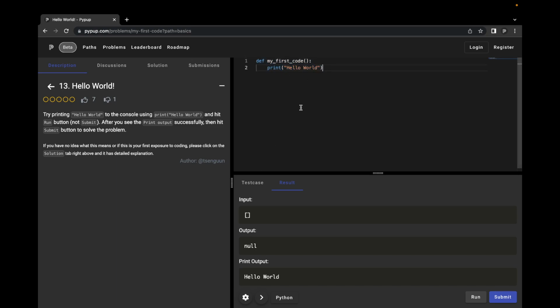Now, is there anything else? Oh yeah, right. If you want to actually submit this code, you click on submit. But the thing is, you have to log in first. You can click submit, but it will just say you have to log in. So let's just log in, right?